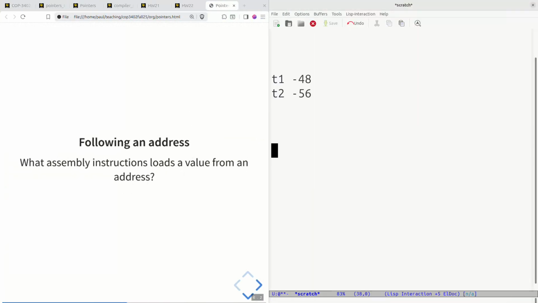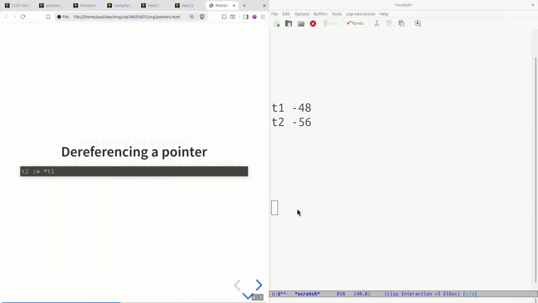So what might the assembly code look like for this instruction? We're trying to do T2 equals the dereference of T1, knowing that we have this memory, this register indirect addressing. What might the assembly code look like for doing this? Is it just one line? The way I did it was several lines.